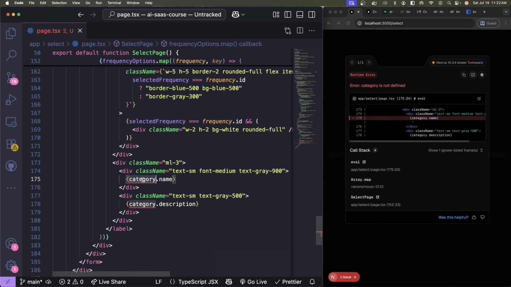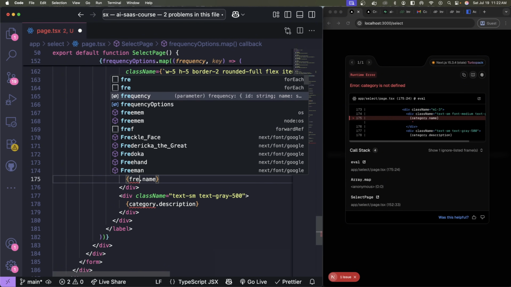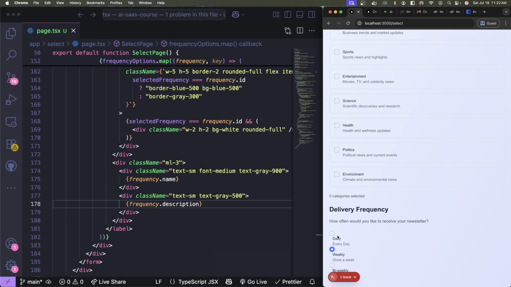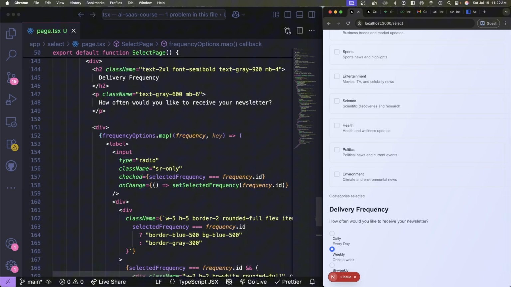But instead of adding category, we're going to add frequency for both of them. So frequency.name and frequency.description. And you'll see that we'll get both of them as well. Now I'm going to add the class names to the remaining things.